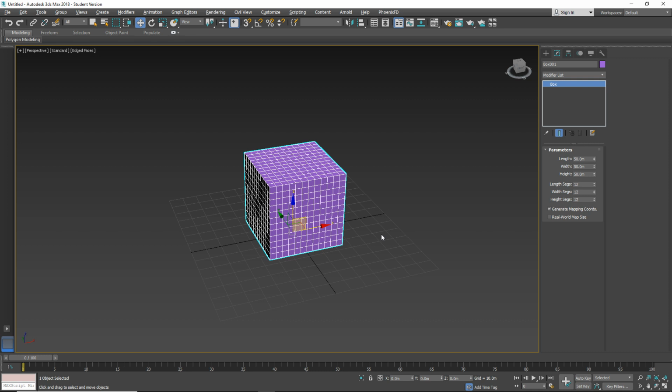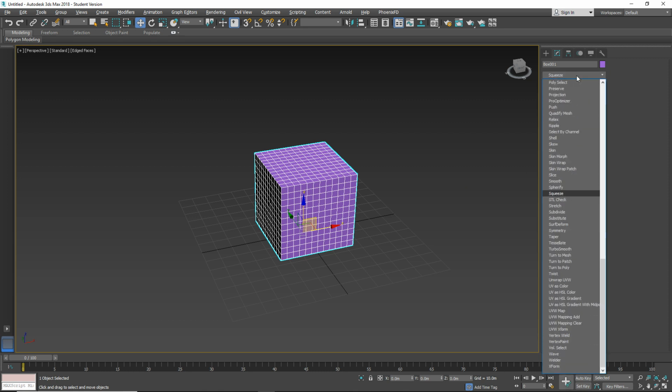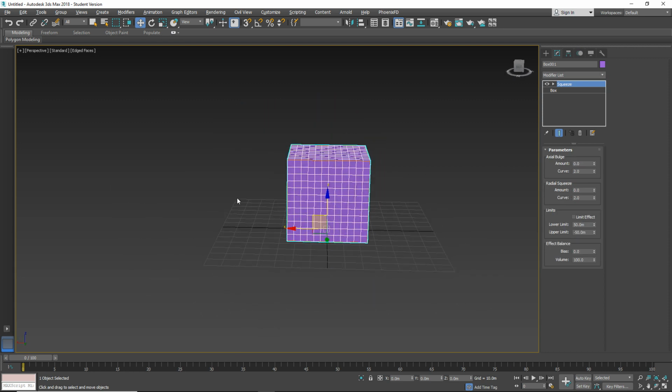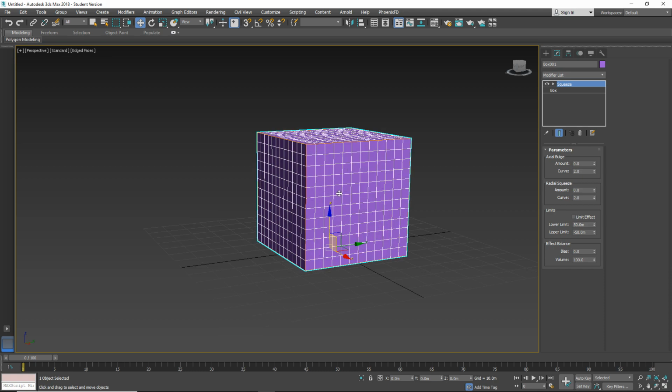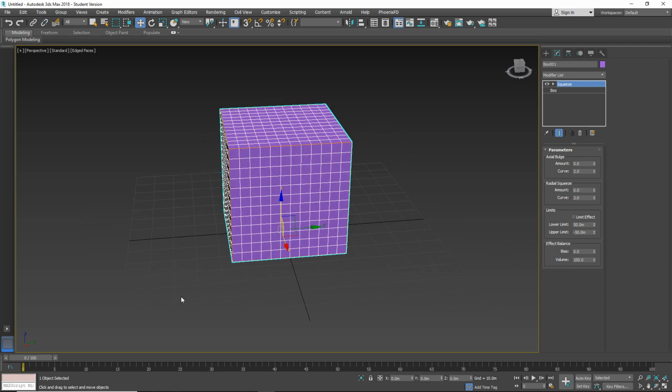For this tutorial, I prepared a simple box object with some amount of segments. So let's apply the Squeeze modifier. As we applied the modifier, nothing happens. So everything is on default.